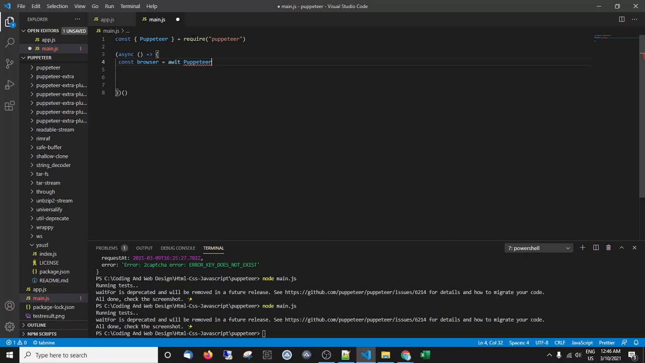Already launched. No, we didn't even do that. What am I doing? Goodness gracious. We need to first of all launch the browser. So we need to do browser equals await Puppeteer, and then we need to use the method launch. Oh yeah, of course we do. We need to launch first, and then, okay. Yeah, await. Of course, we await here, don't we?